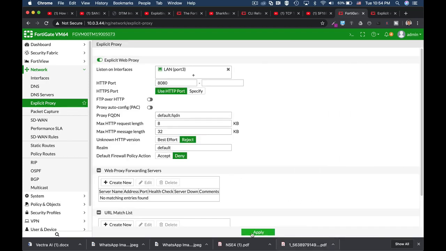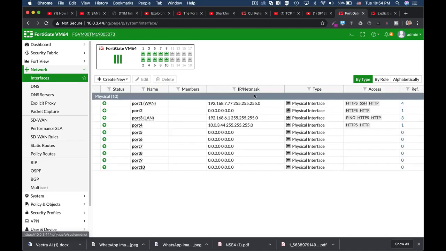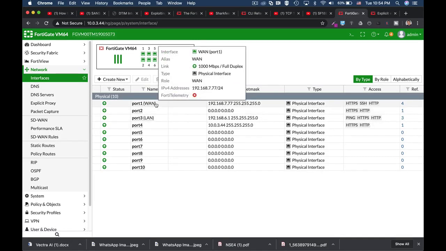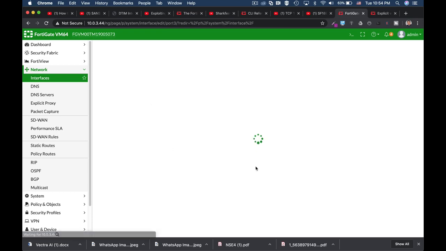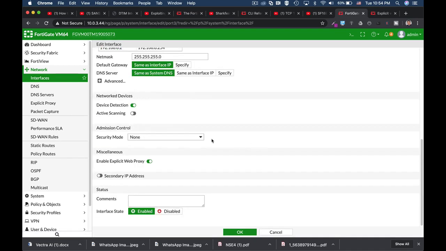All right. The third thing to do is to move over to our interfaces. Now, I have an interface that is connected to my router. It is the WAN interface, and I have an interface that is my LAN interface. When I edit it, I can use the enable explicit web proxy. So you actually enable the proxy on the interface itself.